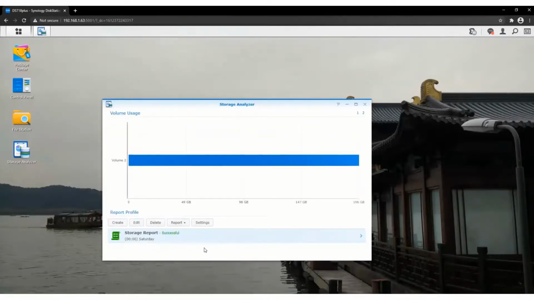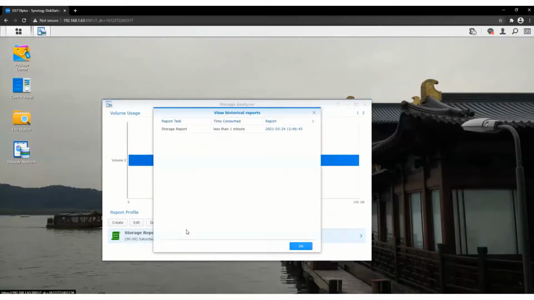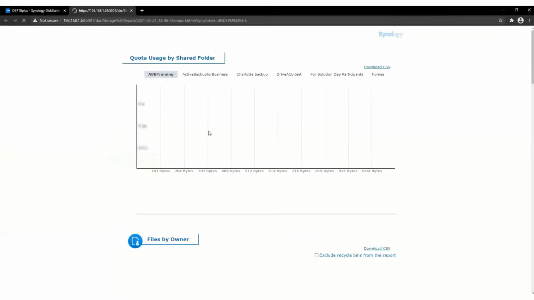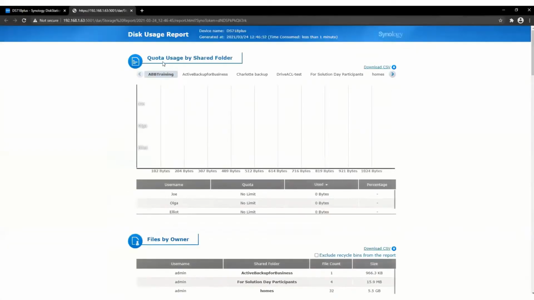A few more seconds and we should be there. There we go. So all we have to do now is head over to report, view historical reports, and then we can view the report itself. What this will do is it'll pop up a new window for us and give us a detailed overview of all of the key factors that we want to be available to us in our report.